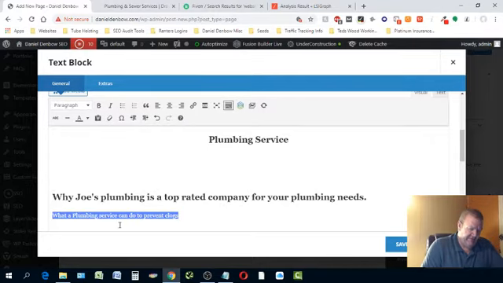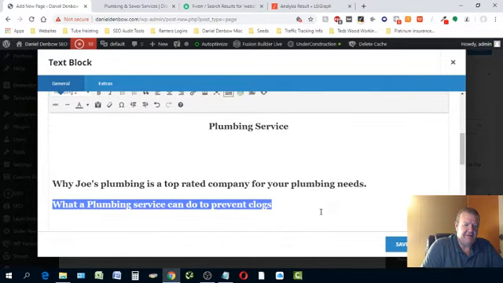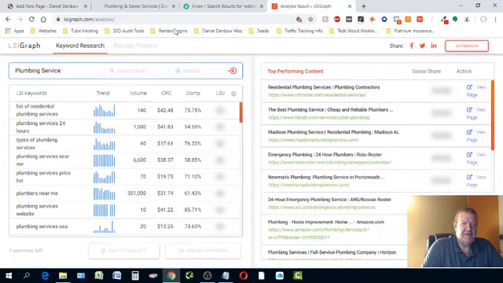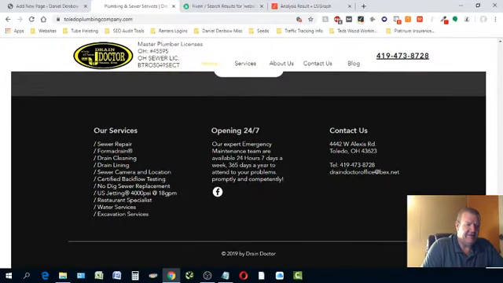And what plumbing servers can do to prevent clogs. That's another one. That's another H2. You can use that for an H2. Then your H3s are going to be introducing, like they did over here on these blocks. How they introduce the blocks and stuff. Like this, our services. You can put our services. That would be a good H3. Something like that right there.